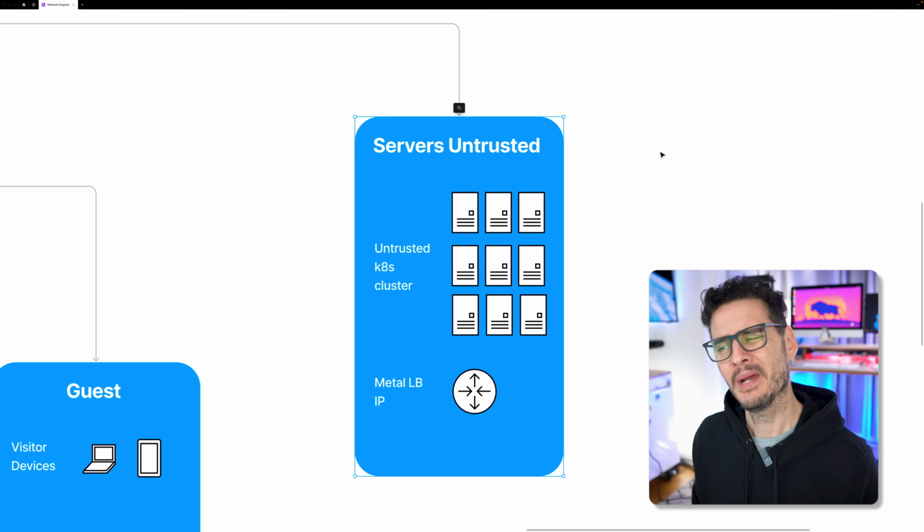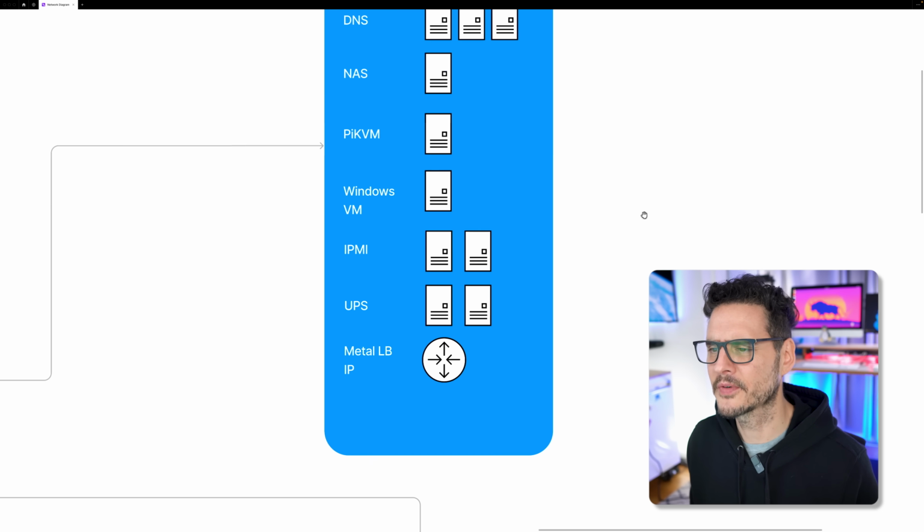Servers untrusted. It might be easier to talk about servers trusted first, so let's hop over here. Servers trusted, as I kind of hinted at earlier, are servers or devices that I trust. They're devices that I can remote into, I can patch, I can replace, I can wipe if I need to.